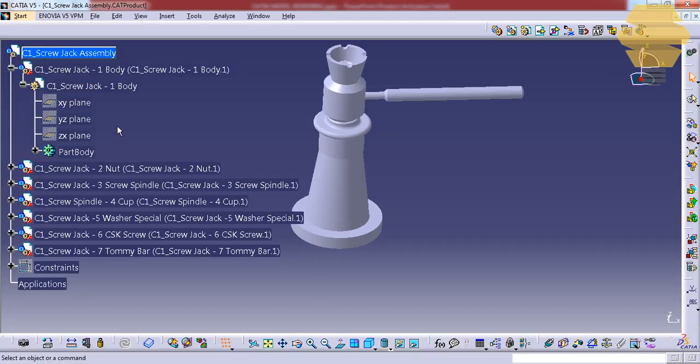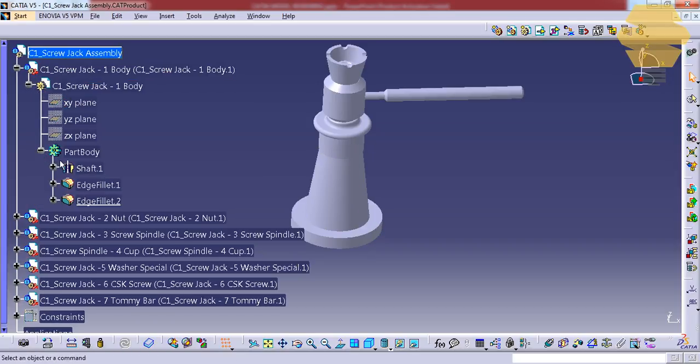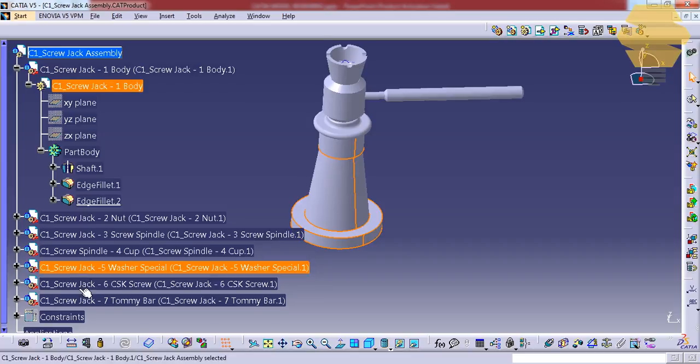So a product can accommodate n number of products or n number of parts. Inside those n number of products, they can have n number of products as well. So the list goes on and on like that. Now let's see what the specification tree is over here. If you make this big, you can see that there are a couple of parts over here. Whatever is related to the screwjack body will be created inside this. So nothing is going to be created in any other part.